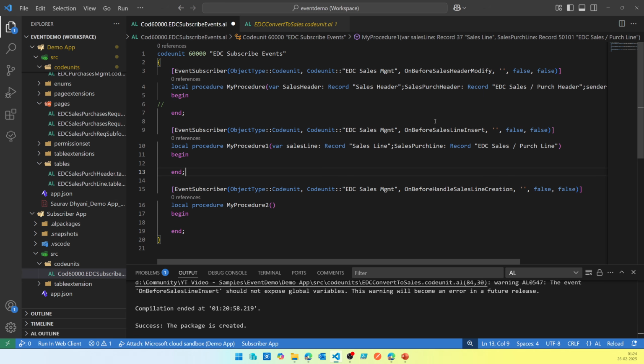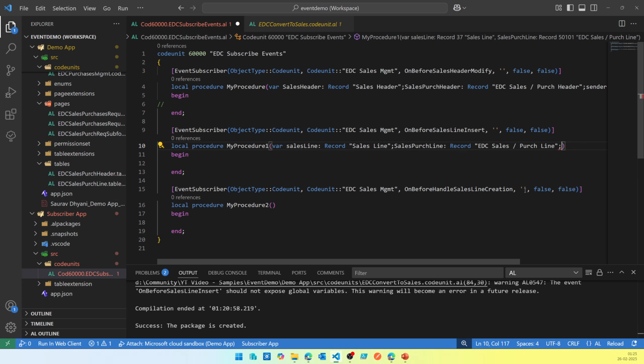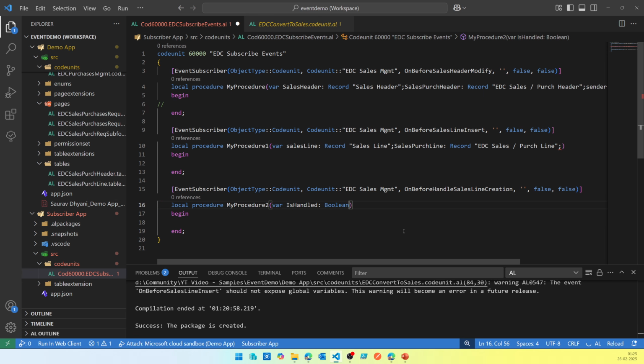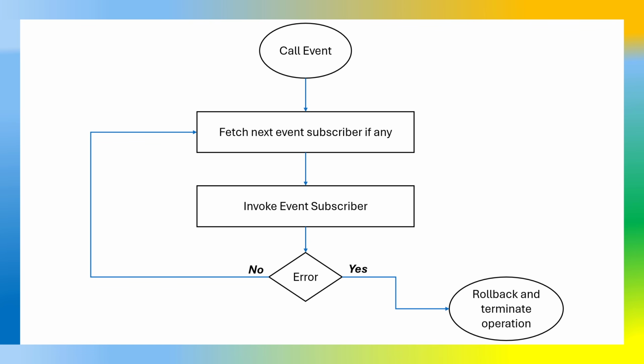So if you do GlobalVarAccess, this is how you can access the global variable of the event codeunit where the event is, or the object where the event is, on your subscriber codeunit. Last but not least, this is an event where I have an IsHandled pattern. So what you see here is the sales line, purchase sales line, and this, and then you also see an IsHandled. Now there are different schools of thought on how you need to use the IsHandled pattern, and before I talk about it, let's quickly have a look at how the whole event subscription process works.